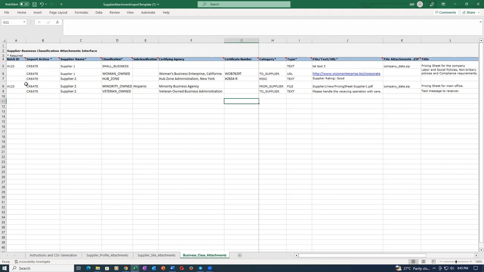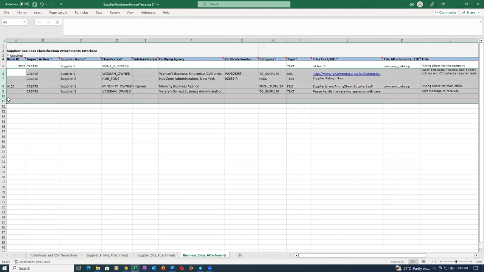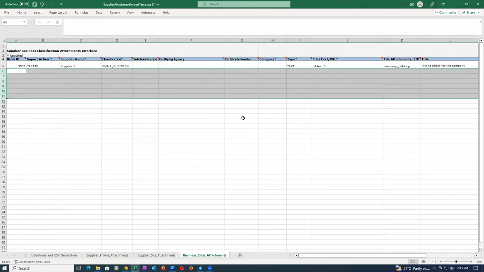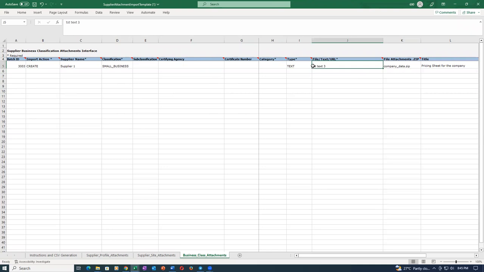Shall I do it like this now? 3003. I will not delete the balance lines. Are you okay? Then go ahead. Fine. Now test. It is test text three. So some file attachments .zip is there.